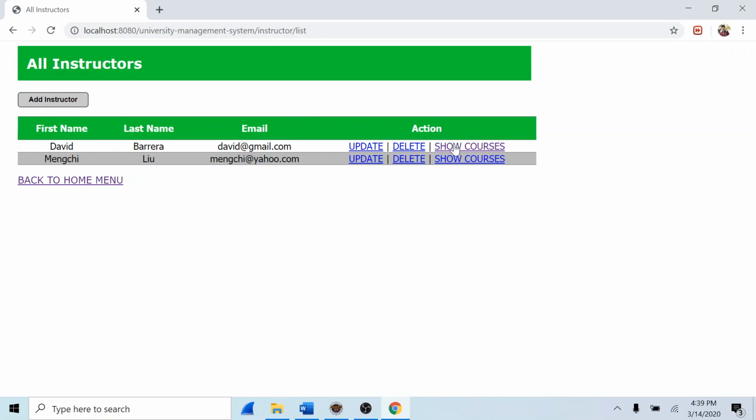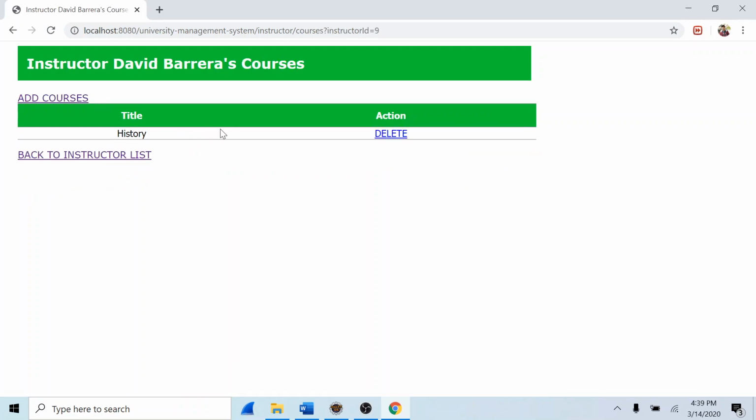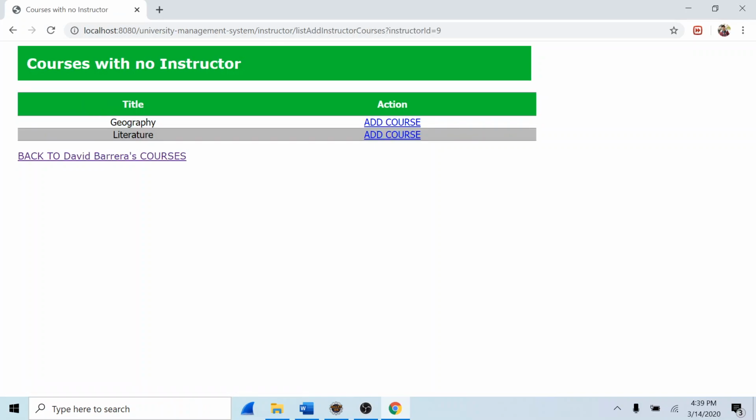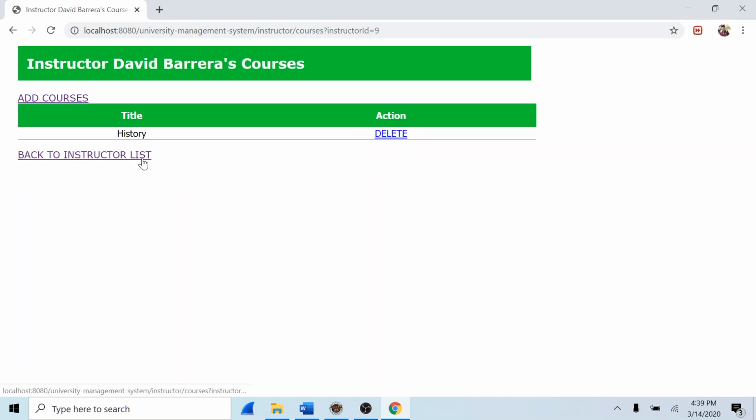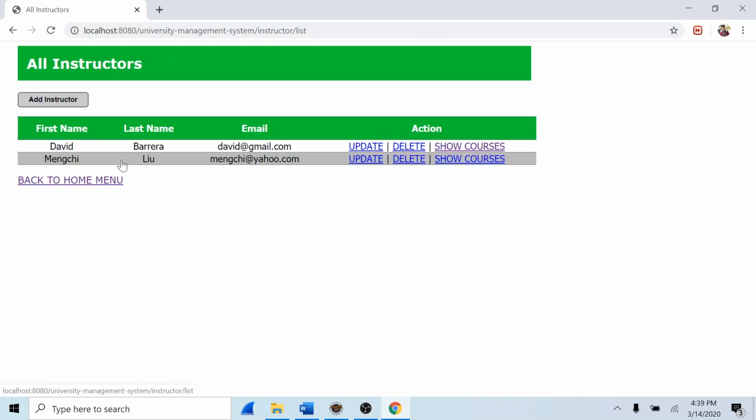Okay, let's see David Barrera's courses. David Barrera took history. See, now if I click add courses, then it's going to show geography and literature, not history. See, geography and literature, because history has an instructor, right? David Barrera is taking history, so history is not showing over here. So back to David Barrera's courses, history.